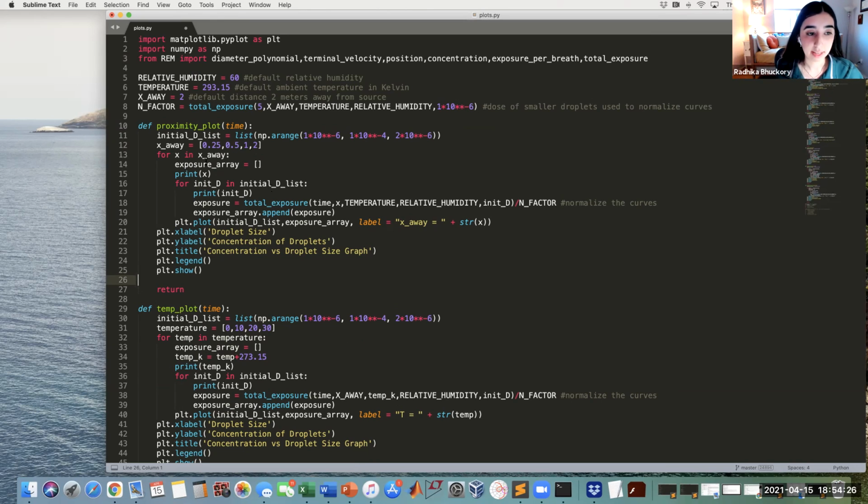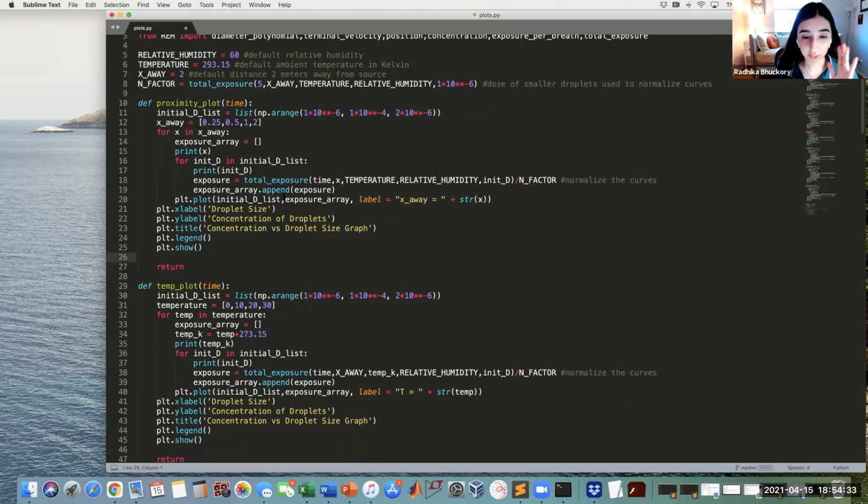So yeah, I'm creating a list here. These were 4 values that I wanted to iterate over. I'm not going to go into the details of this, it's a little bit complicated. I'm generating my data in the for loop over here, and I'm iterating over initial D list. Initial D list is a list of all the diameters that I created over here in this range.